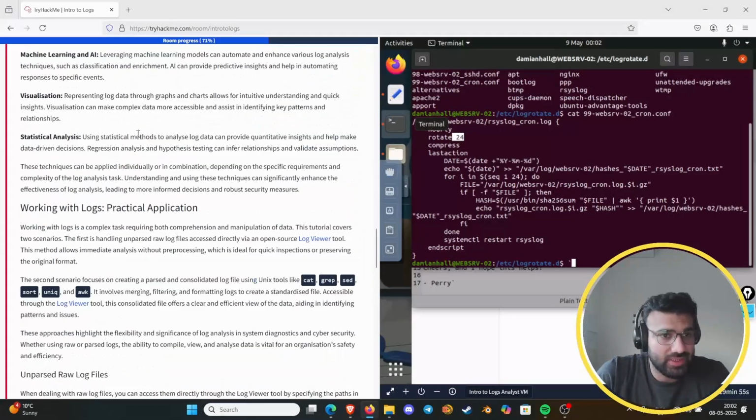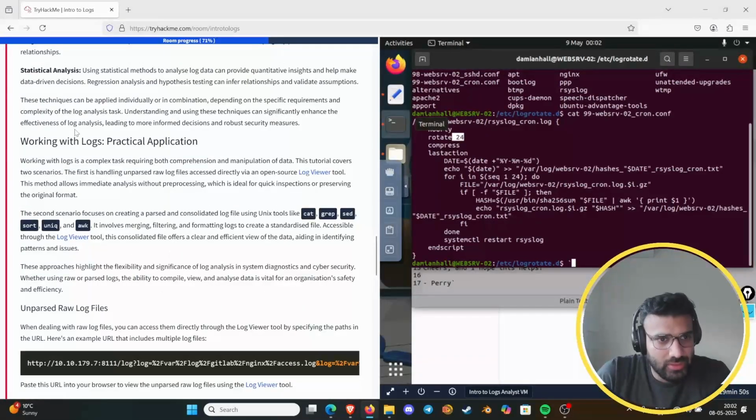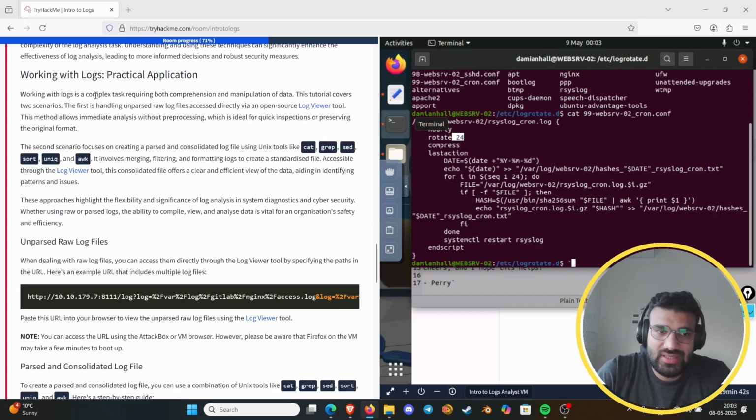Now we have this practical activity as well, so I will quickly skip all this reading and come to working with logs. Practical application. Working with logs is a complex task, requiring both comprehension and manipulation of data. This tutorial covers two scenarios. First is handling unparsed raw log files, accessed directly via an open source log viewer tool. This method allows immediate analysis without pre-processing, which is ideal for quick inspection or preserving the original format.